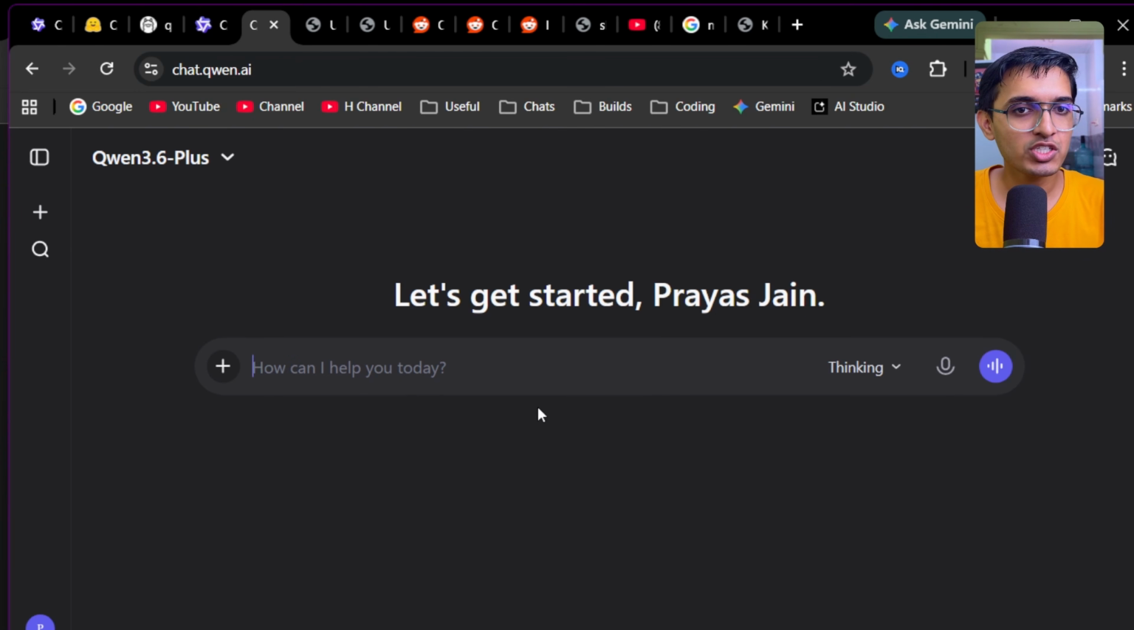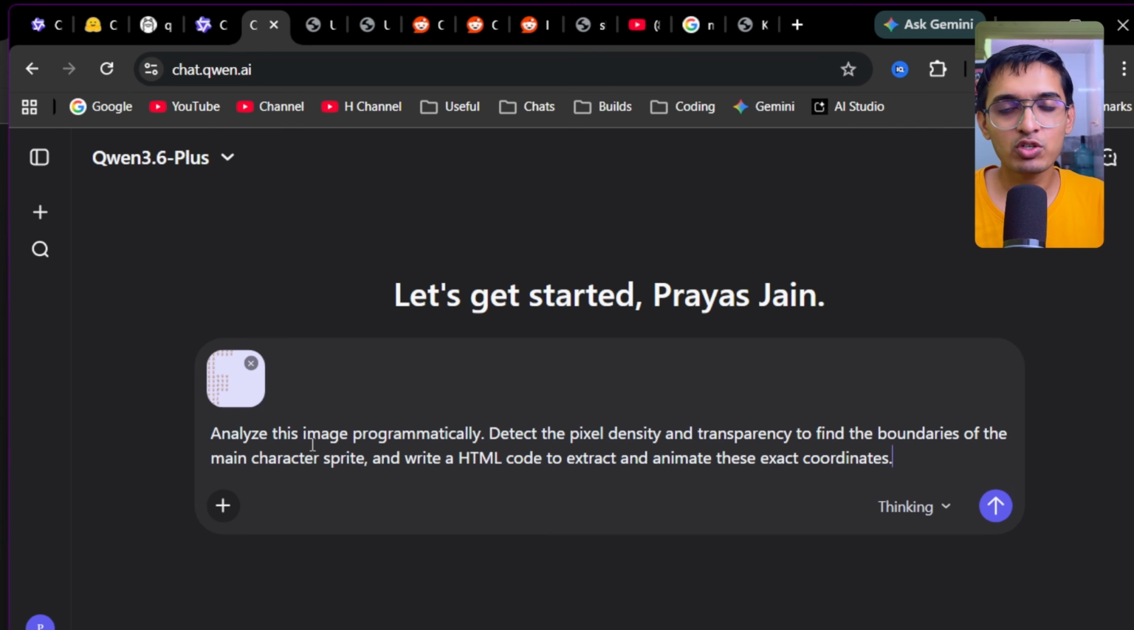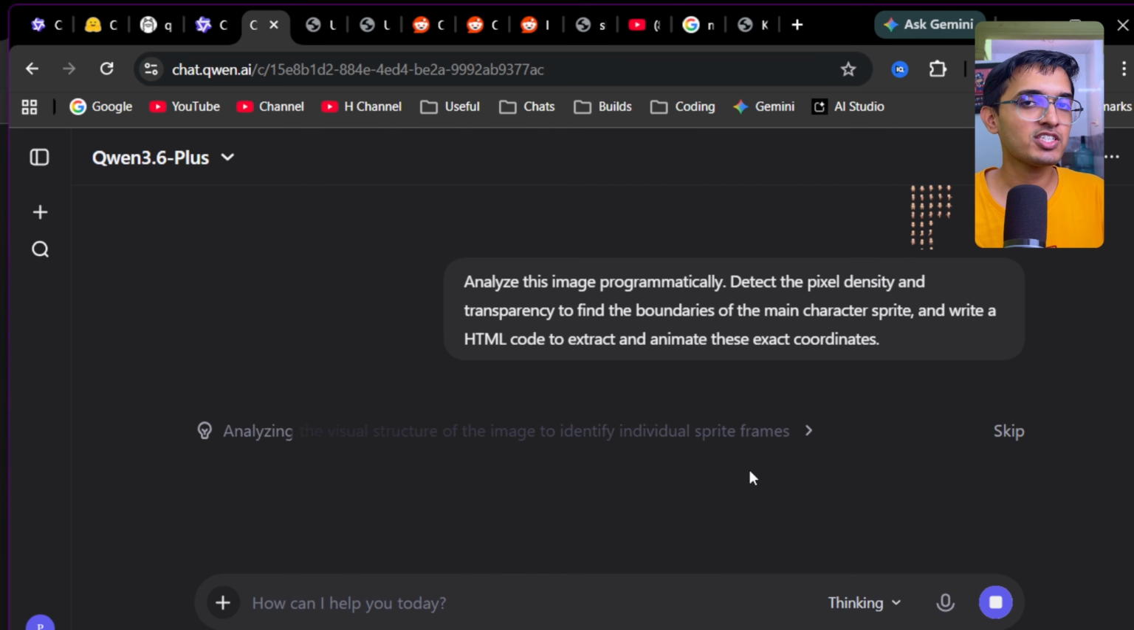I'm going to make a new chat, add the same sprite sheet here, and I'm going to give it this prompt. I'm asking it to analyze this image programmatically, detect the pixel density and transparency to find the boundaries of the main character, and then write an HTML code to extract and animate these exact coordinates. And I'm going to press submit. So this will test if it is able to exactly find the boundaries of the character image that I have given, and whether it is able to exactly capture those coordinates and make a new animation.